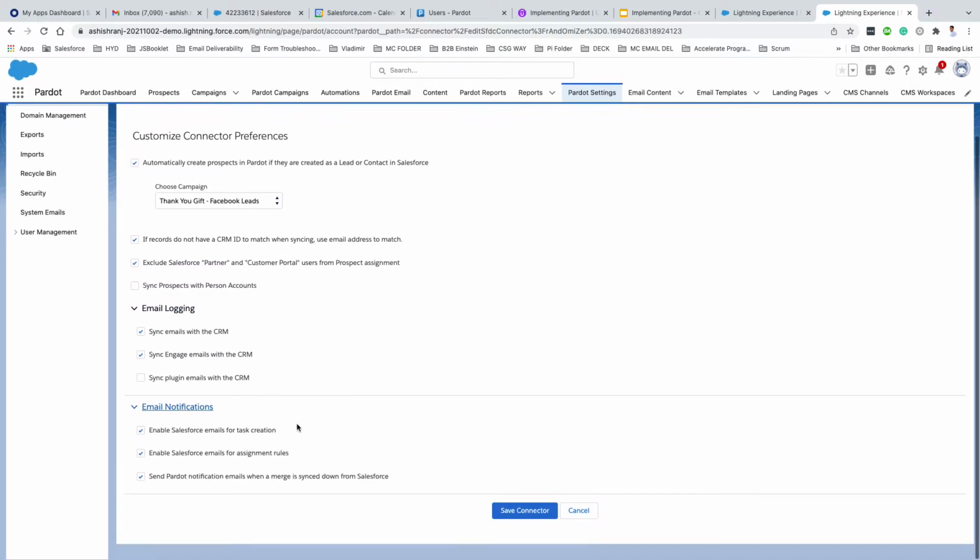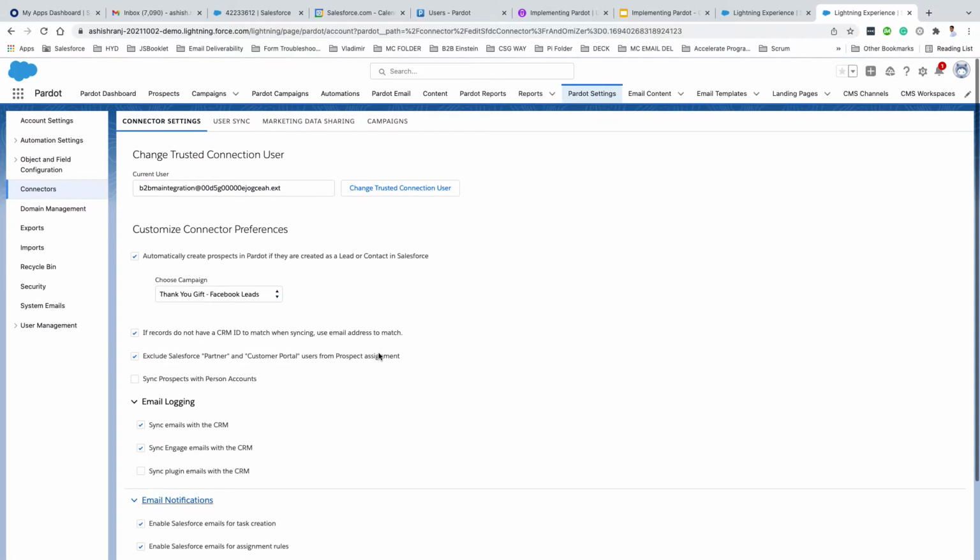And the next thing talks about enable Salesforce email for task creation. If you want Pardot to create a task, you can check that. You can also check, again depending on your requirement, enable Salesforce email for assignment rule. Send Pardot notification email when merge is synced with. So there are a lot more things, right?